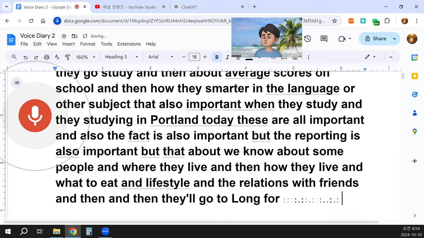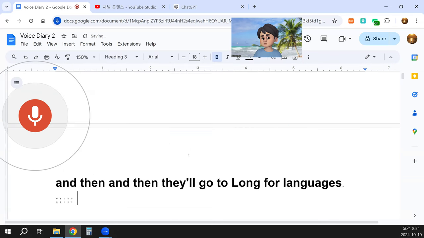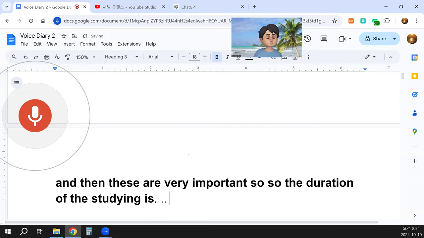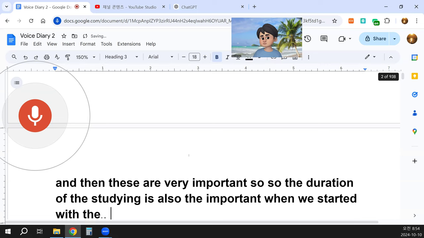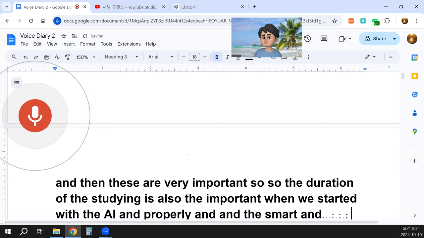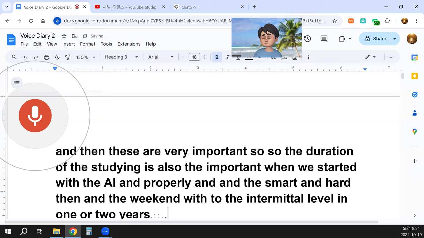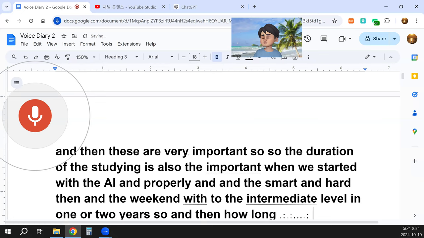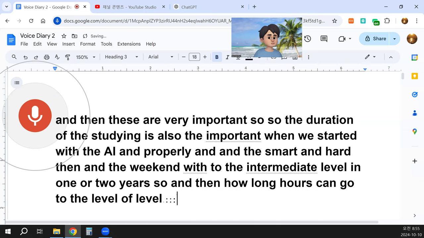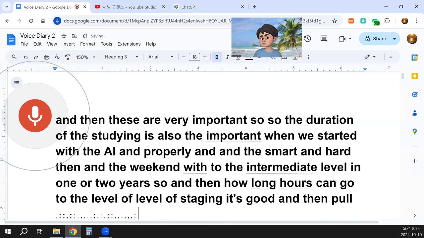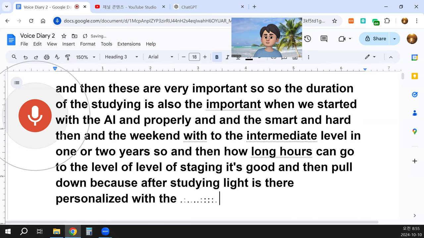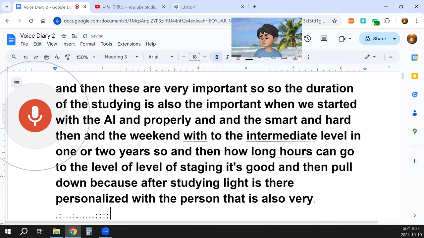The duration of studying is also an important part, because when we study with AI properly, smartly and hard, we can jump to the intermediate level in one or two years. How learners can reach the next level is good for them, because after studying with personalized contents, we can do a little free talking, which is also a very important part.